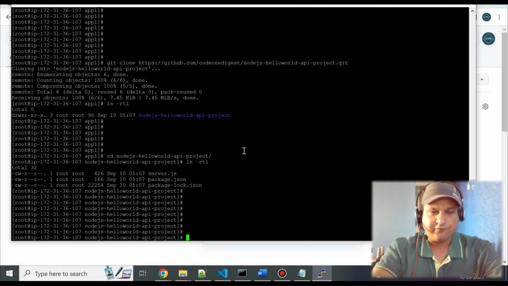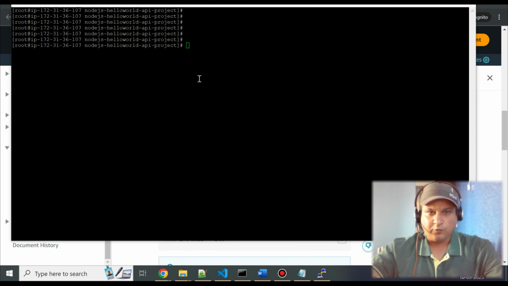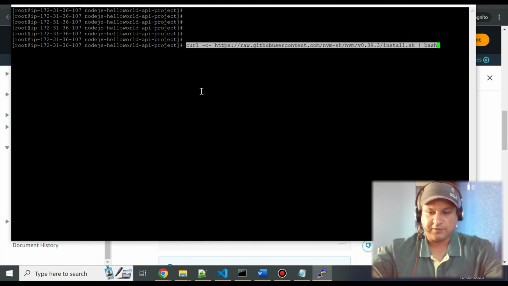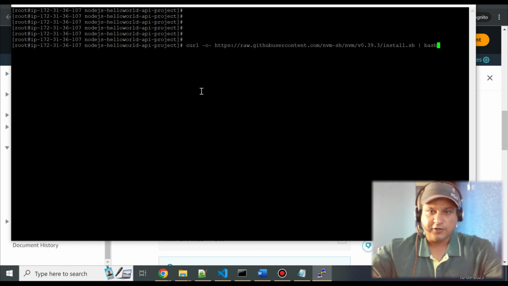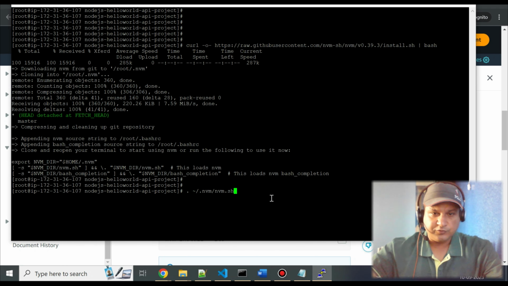Now we have to install node and npm. Let me show you the command. Okay friends, so now we will install nvm first, the Node Version Manager, and then we'll use nvm to install node and npm. Let me copy this command. This will install the Node Version Manager first. Let me do that. Activate nvm using this command so that nvm will be activated.